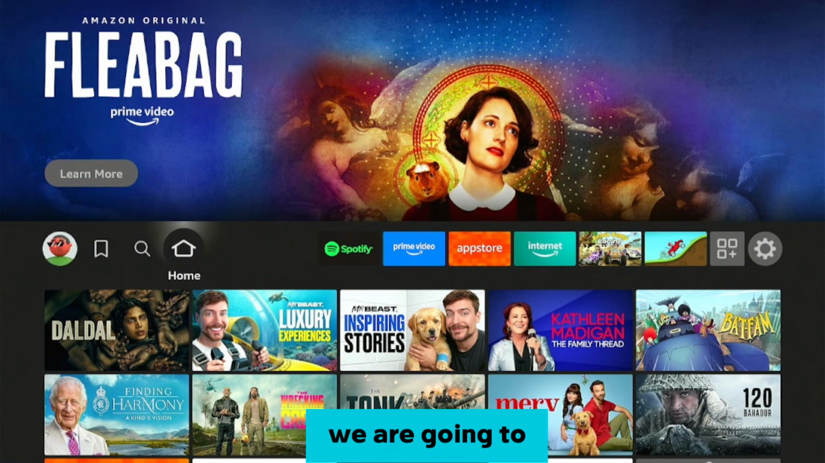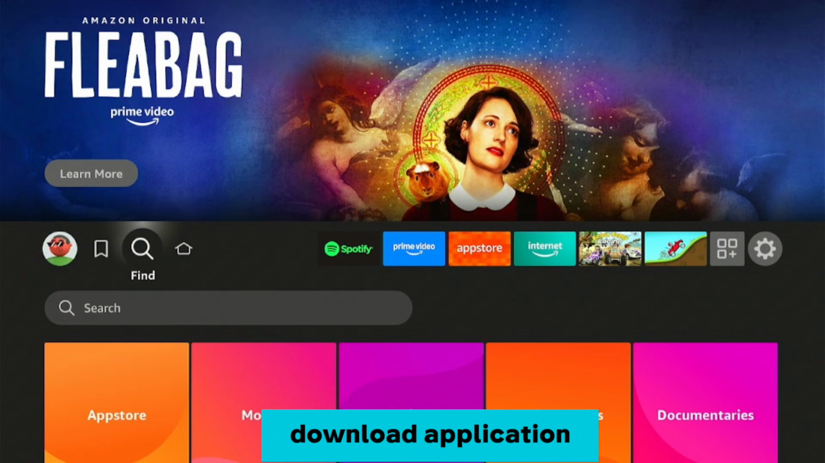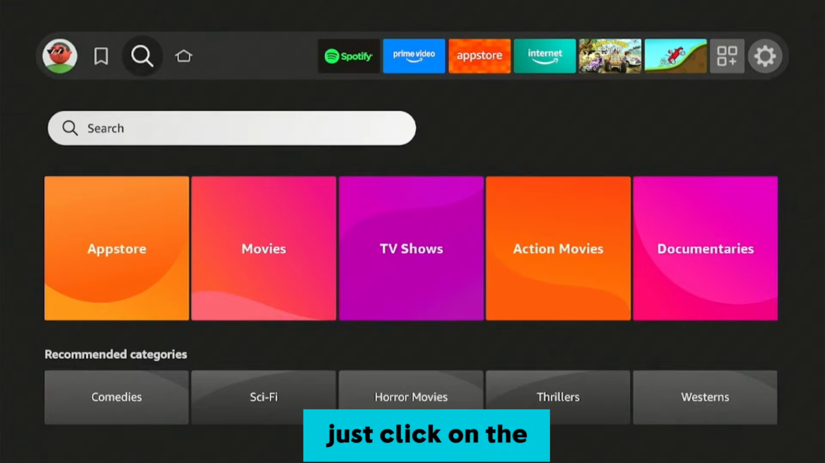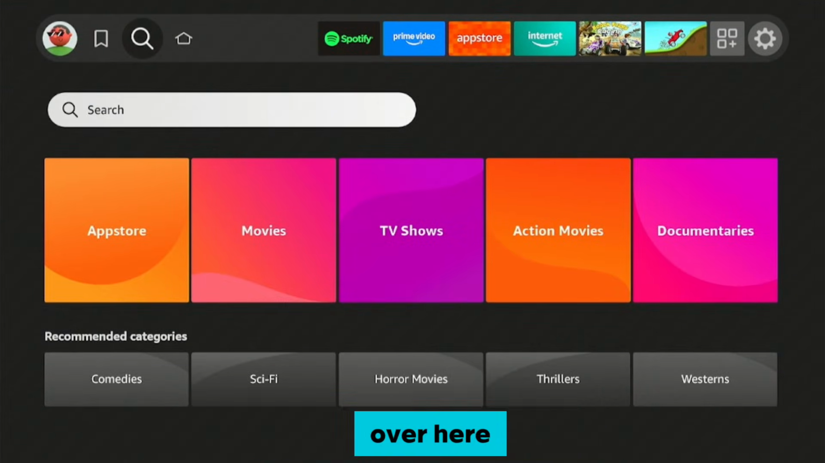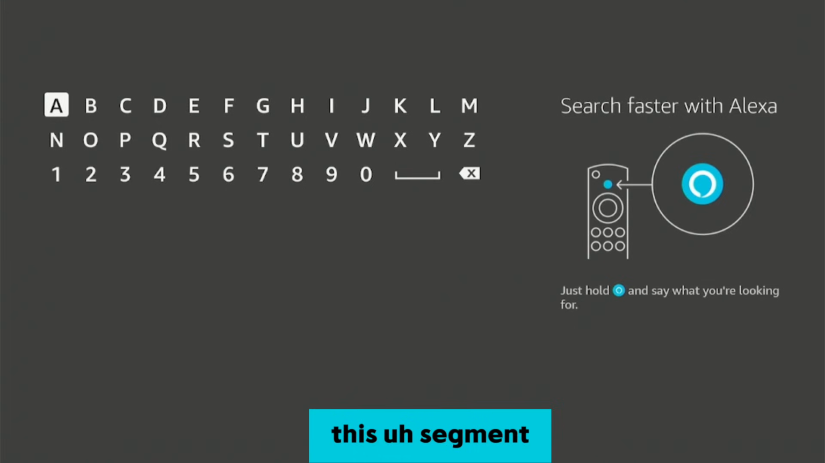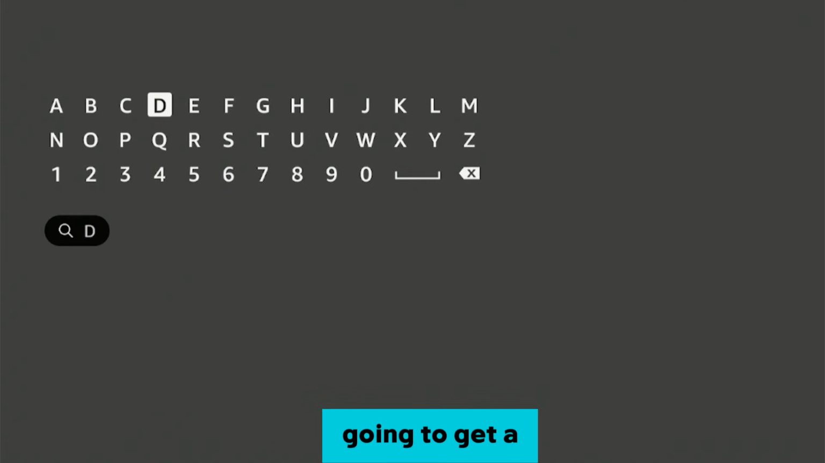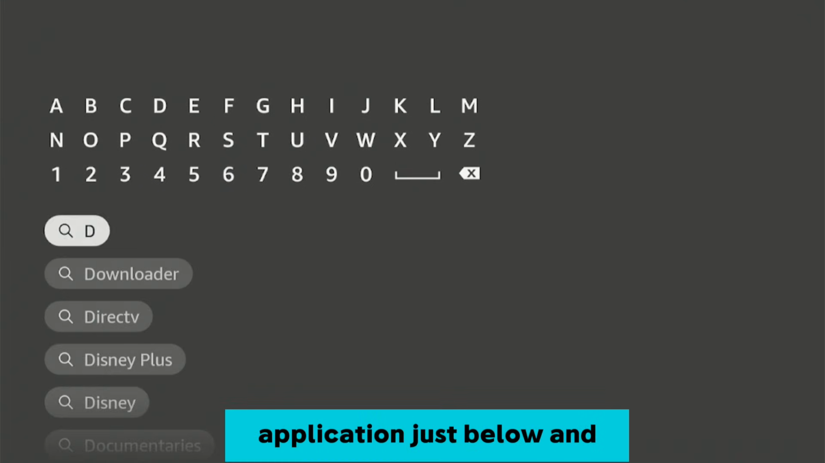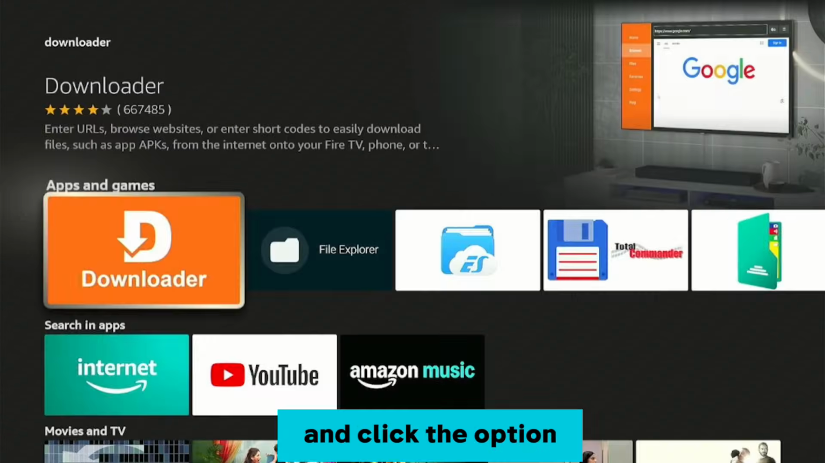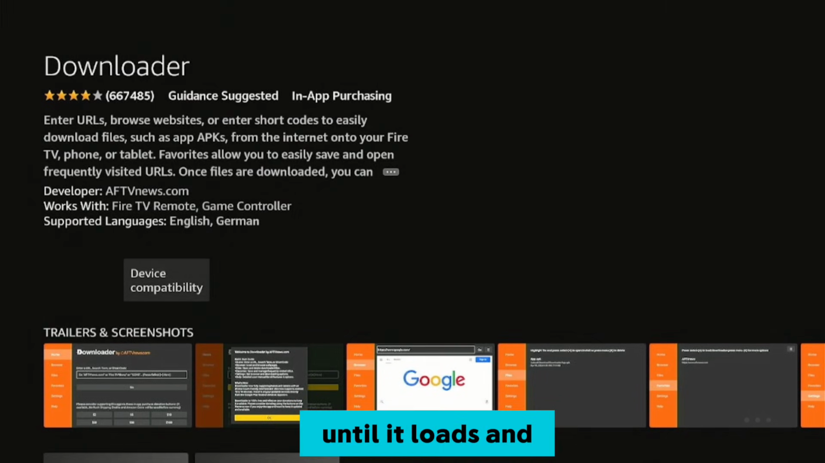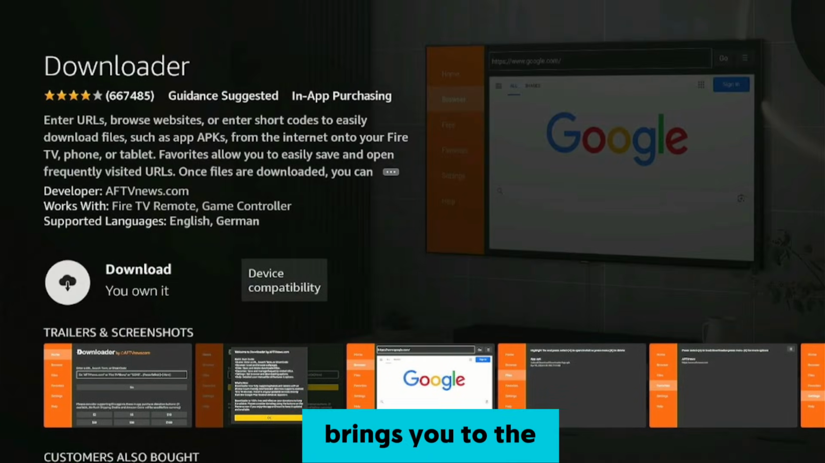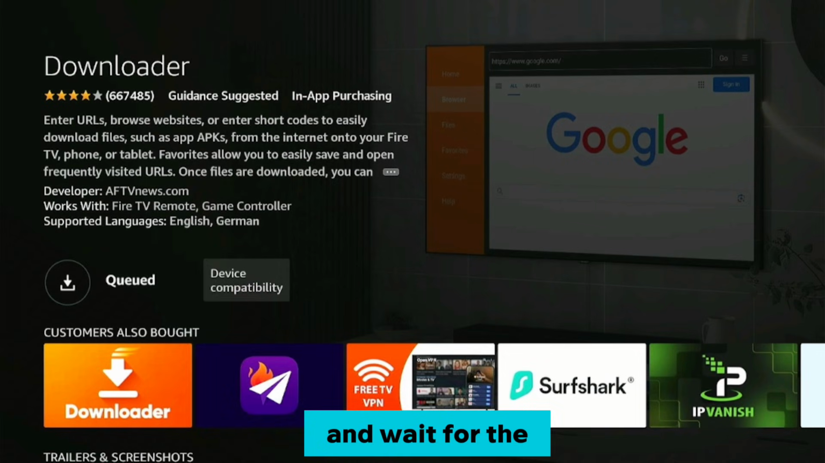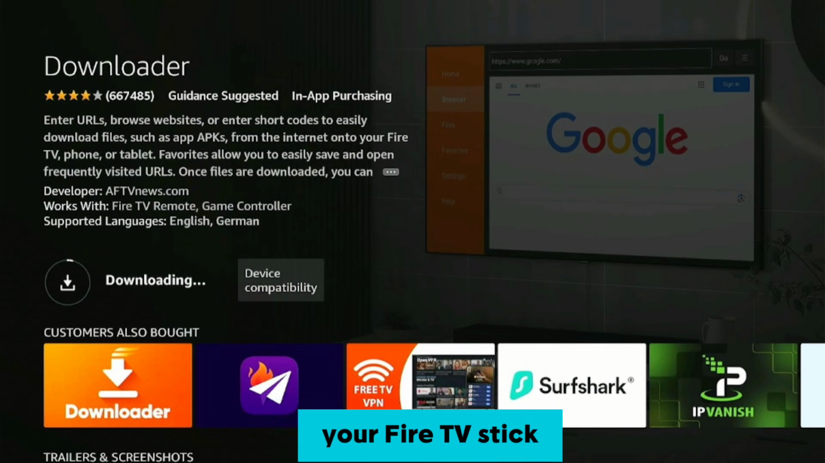The first application we are going to be installing is the Downloader application, which is simple to install. Just click on the find and search button over here and come back to this segment. Click on D, you're going to get a suggestion for the Downloader application just below, and then you go ahead and click the option. So here's the Downloader application, and to download it is simple. Just click on it once until it loads and brings you to the download option. Click on it and wait for the application to download to your Fire TV Stick.